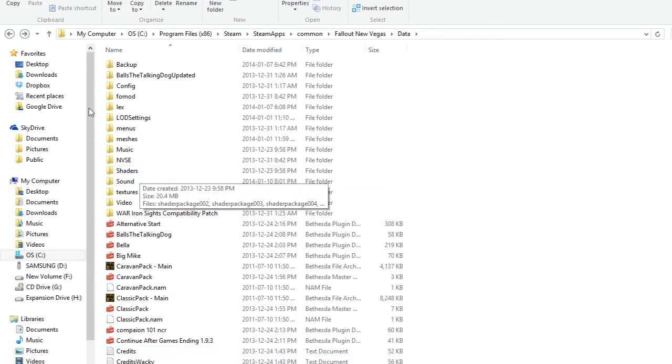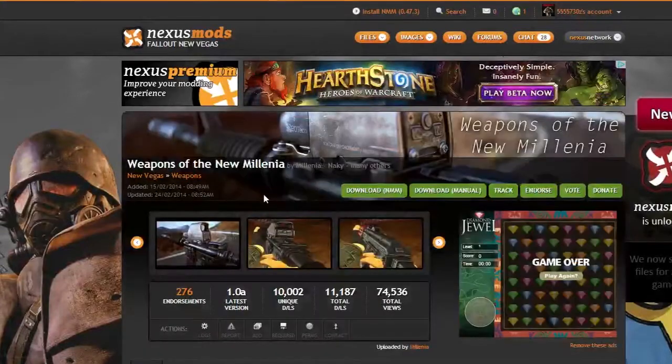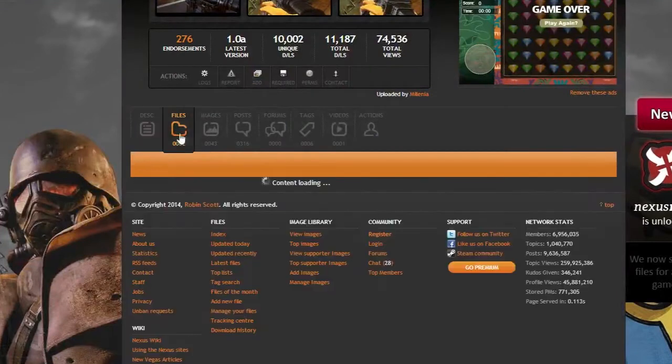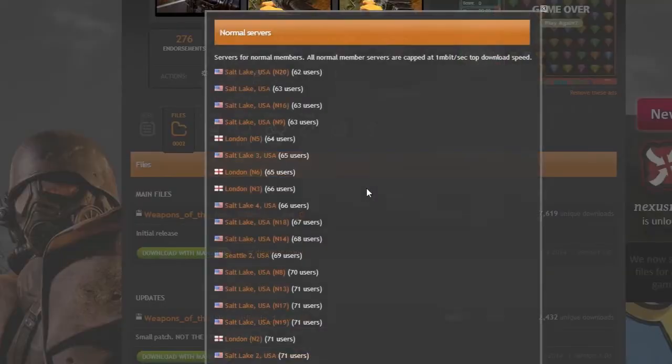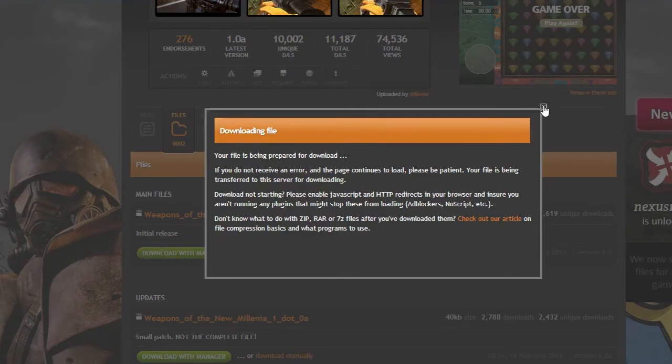So, let's go grab our mod that we want to install. Okay, this one looks actually really good. Melanella, I can't pronounce that. It's probably so easy. But anyways, he makes good guns. So we're gonna download this file. It's downloading.